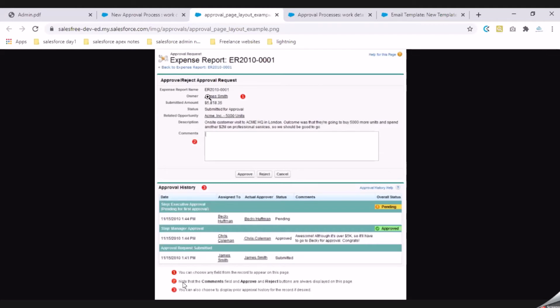Alright, it's just a link that is provided by Salesforce, where upon clicking it, this is how it looks. So this first section that you see is the list of fields that would be visible to your end user. The section marked as 1 is the place where you can choose any fields from the records to appear on this page.